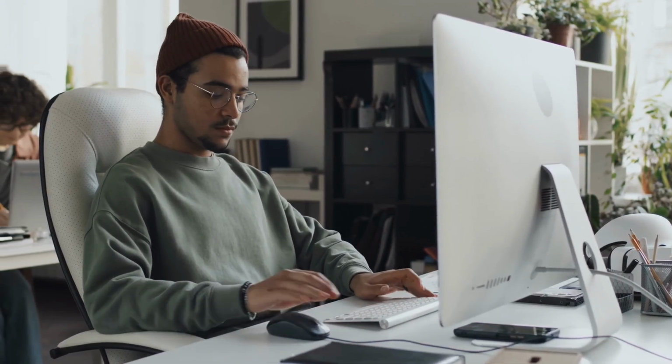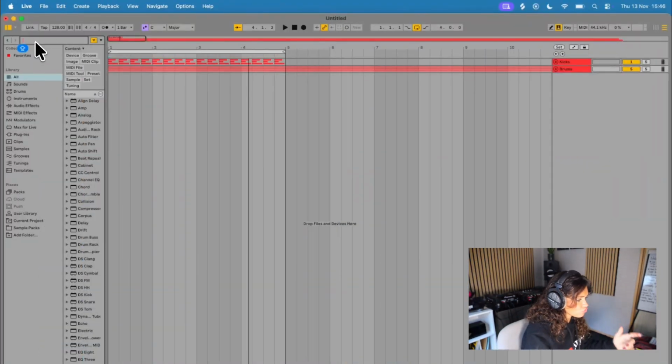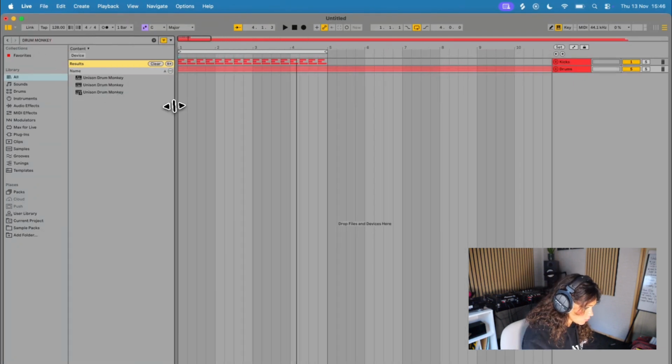You'll learn not just how to use Drum Monkey to create pro quality grooves fast, but how to make them yours so A&Rs and labels actually stop scrolling and say, who's this? So let's dive in and I'll show you how it's done. So first up, you need to download the Drum Monkey plugin. It is a purchase plugin, but honestly, when you've got creativity block, it is a game changer.